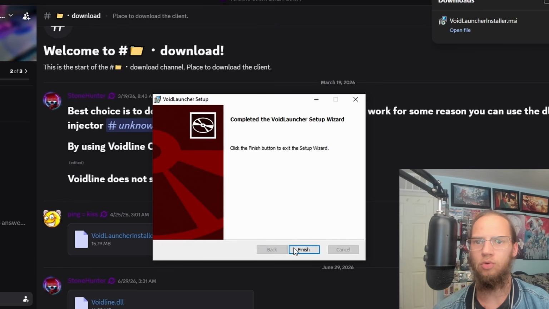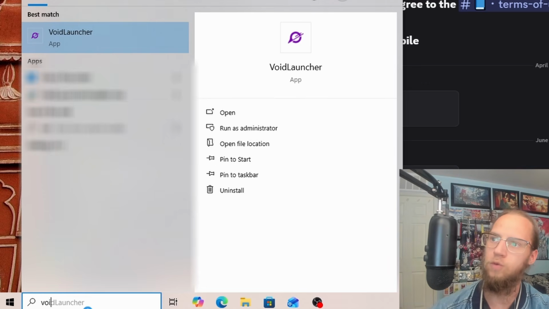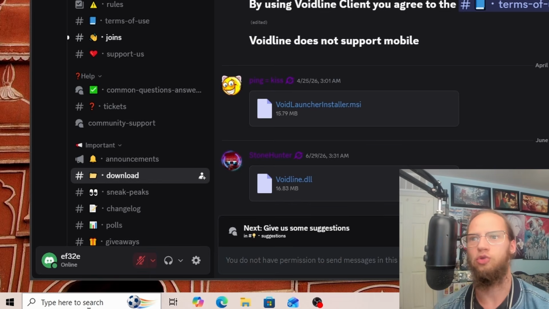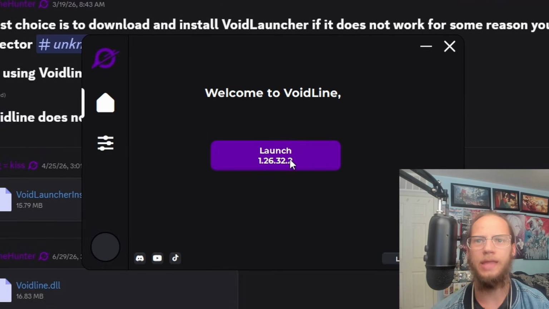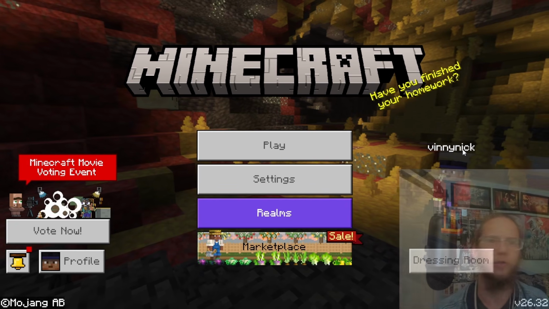Cool. It'll launch, finish. We can now go down here and do void launcher. We'll click on enter, and we can now launch it. Download DLL, and it'll launch it real quick. So now we are in Minecraft. You can see I'm on the vending account.